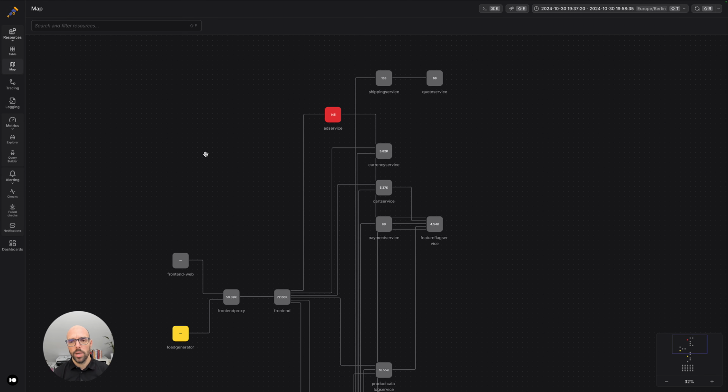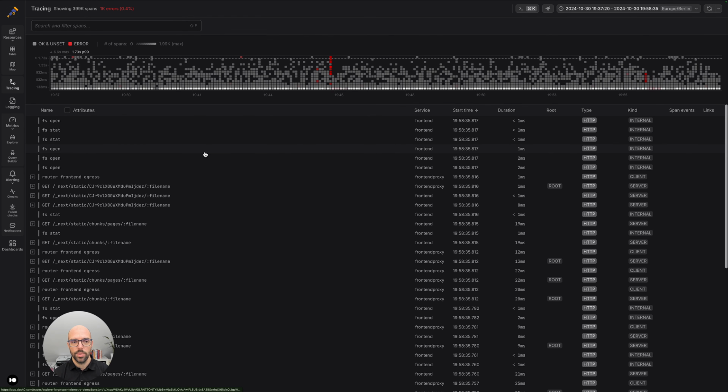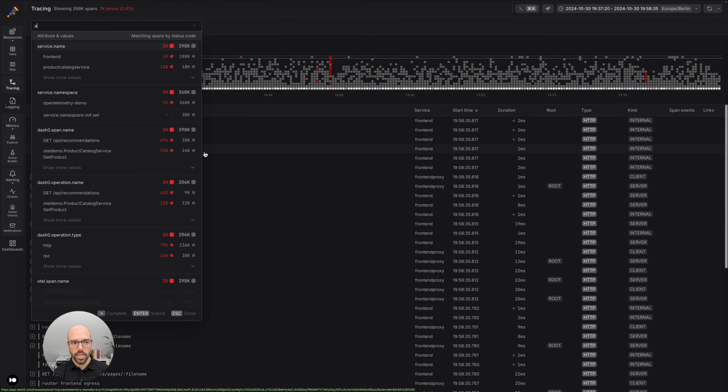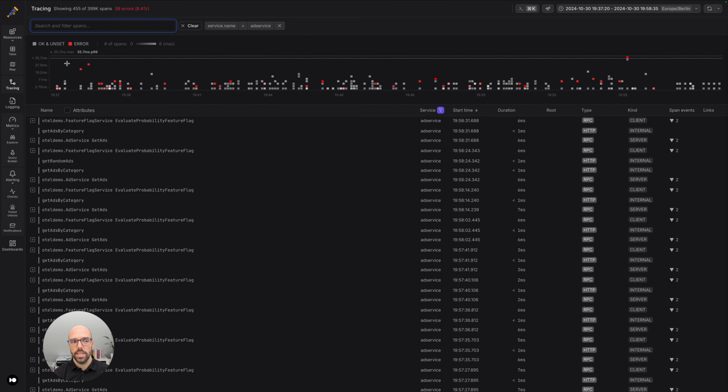For example, when I want to filter for something or I want to navigate, I can just hit Command K, go to tracing, for example, then I'm in the tracing view. When I hit Shift F and now I filter for example, the ad service, it shows me the ad service. And this way you can navigate super quickly.